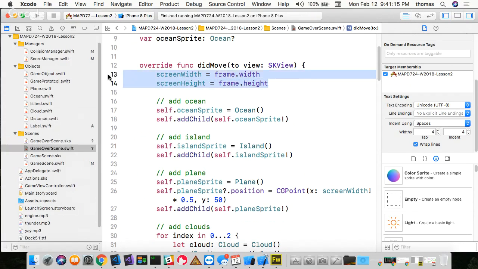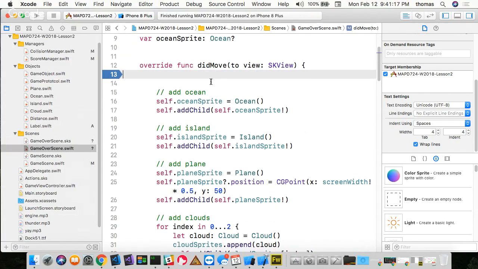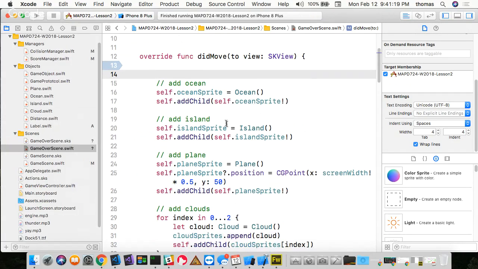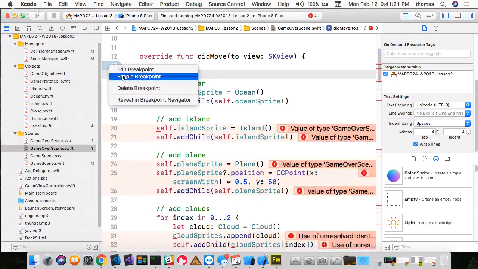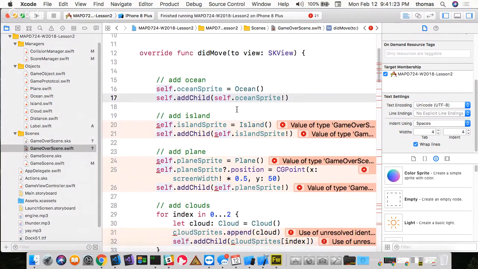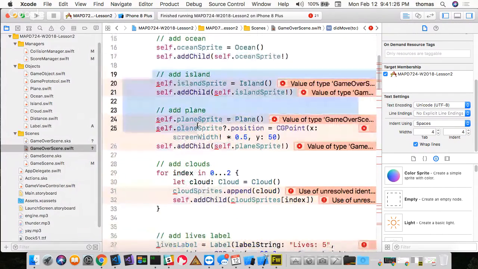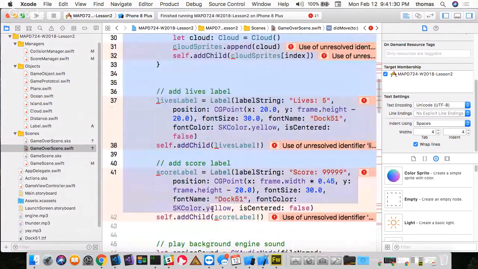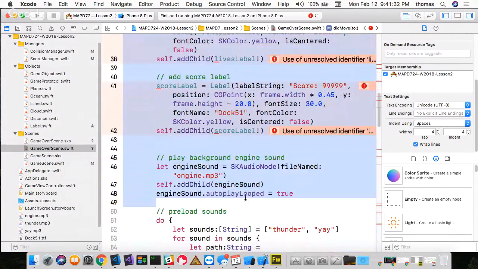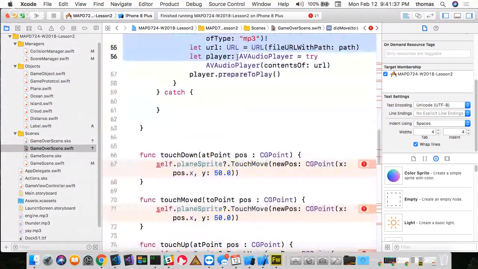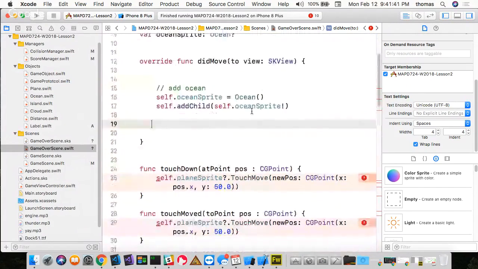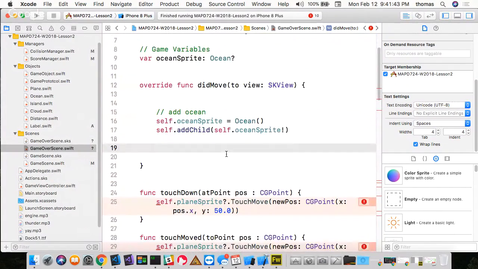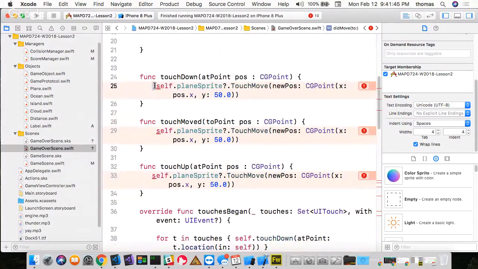So screen width and screen height I don't need. I don't care about that stuff, right? And let me just remove that breakpoint. And I do need my ocean, but I don't care about all this stuff because I don't care about clouds and labels. I don't care about any of this stuff because I don't need it. Or my engine sound or all this preload stuff that I'm going to do, all the way down to here. So it's kind of a little bit easier to do. And because I don't need this, I don't need any of this stuff.